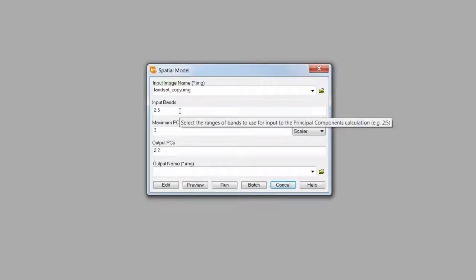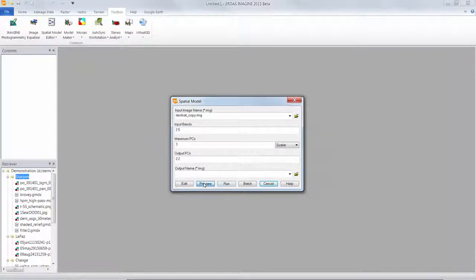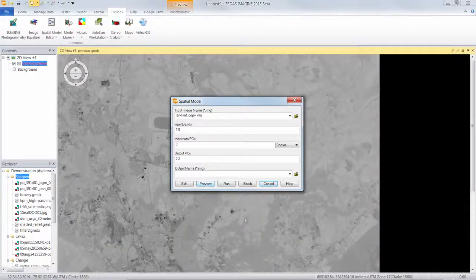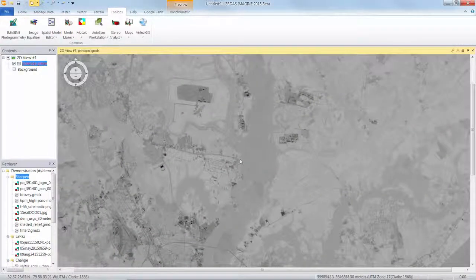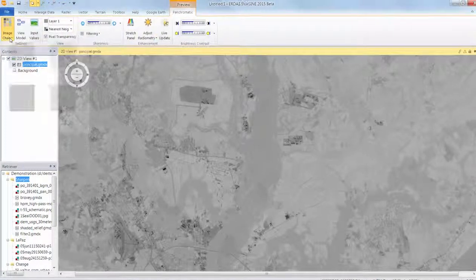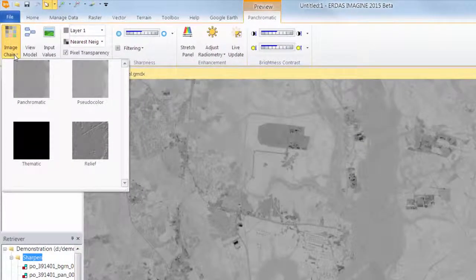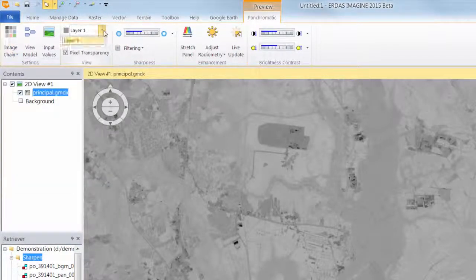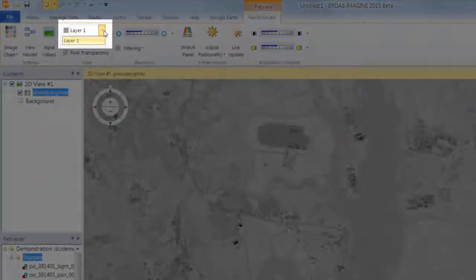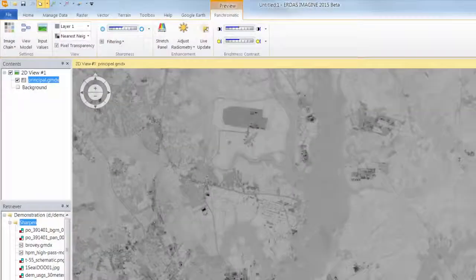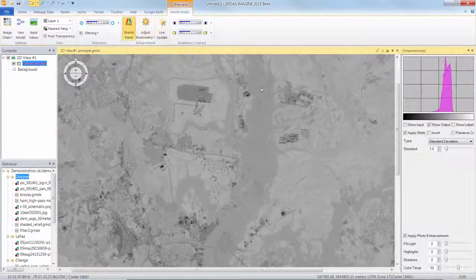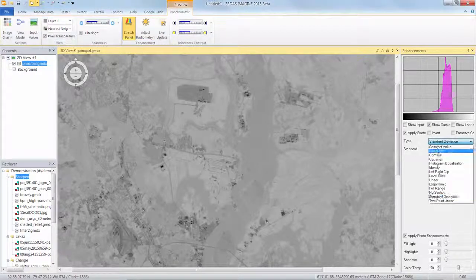We can see the names for the fields, and when hovering, we can see the defined bubble help. From this dialog, I can run the spatial model to produce an output file, or I can click the Preview button to see the current parameters' effect on the output file. The model runs on the fly and renders the principal components in the 2D view. We can use the Preview image chain to alter the display parameters, such as changing from multispectral to a panchromatic or relief display. With the currently defined input parameters, there's only one principal component to display. However, when multiple layers are produced, we could select them and see the immediate change in the view. We can also change the stretch type to better represent the data.